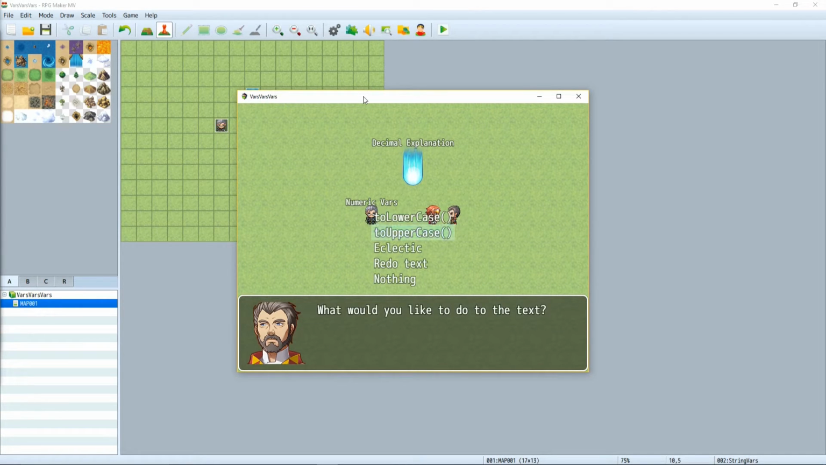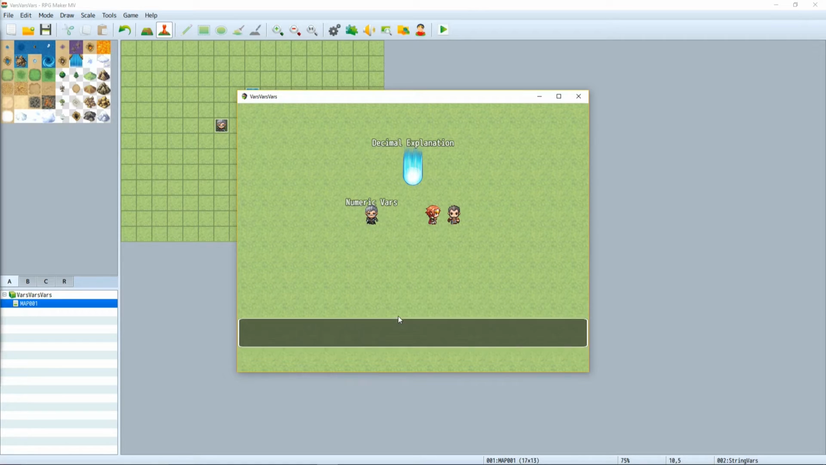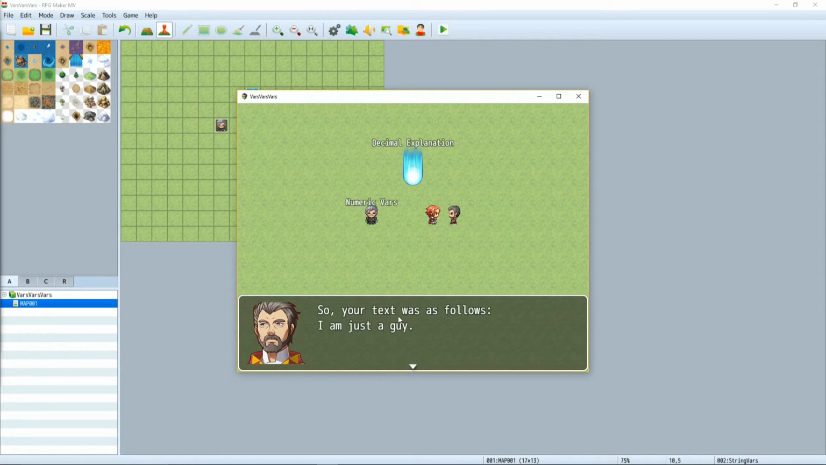So there's a couple things that you might want to do, like toLowerCase and toUpperCase, and that's sort of obvious. $gameVariables.value and then the number of the variable that you want .toLowerCase will just drop everything to lowercase. You might want to use that if you want to check for people inputting curses in the text, because that way you don't have to check for capital and lowercase. You can just say whatever word that you want to check for, have it in lowercase and then check equality there.